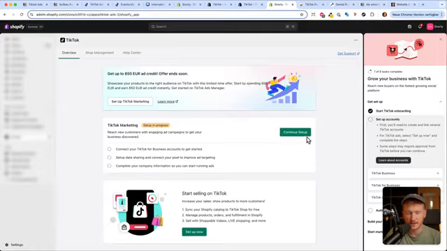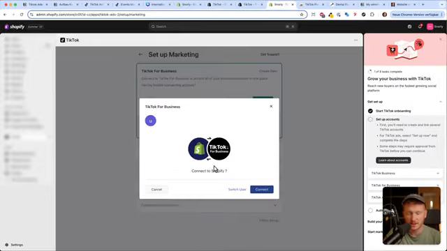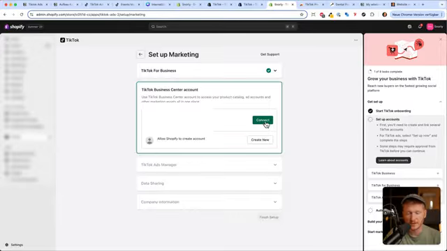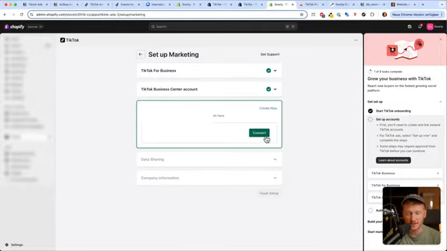And next we can continue the setup. And here we can connect our TikTok business account with our Shopify store by just hitting connect. And now we can connect the two. Now it's a little bit funny. You have to click connect multiple times. Just hit connect all the time here.